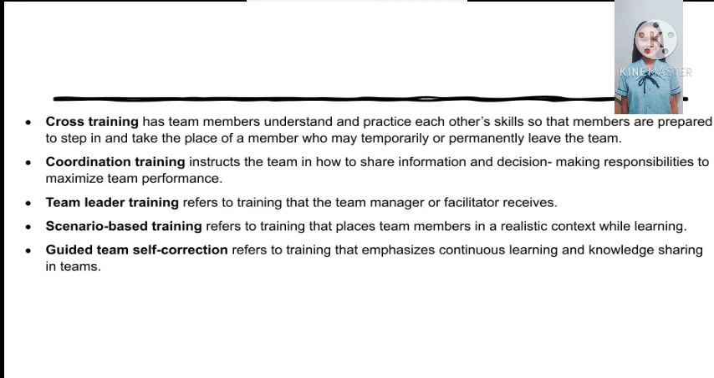So last is guided team self-correction. So guided team self-correction refers to training that emphasize continuous learning and knowledge sharing in teams. So sa guided team self-correction, dito mapapasok yung continuous learning ng team and dissemination of knowledge. Dito sa strategy, meron ng team performance feedback in which the team can use to access yung mga coordination and performance nila as a whole.